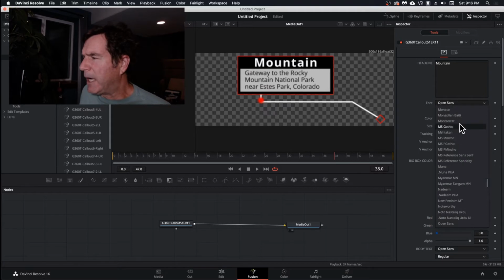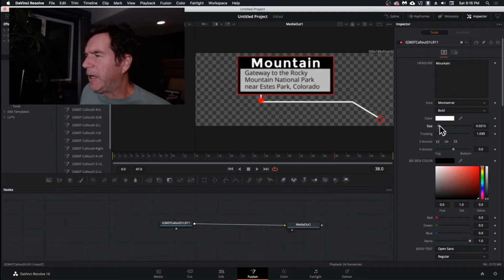You can change the font. You can make the font larger or smaller. You can change the tracking in the font. You can also anchor it top, left, or center, and I'll get into that a little bit, but if you need to, you can anchor it from the top and then use the vertical anchor to move it up and down. That's maybe a little bit too big, so we'll just reduce that a little bit.